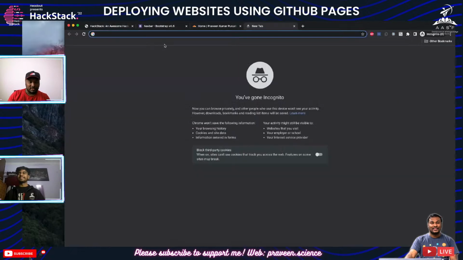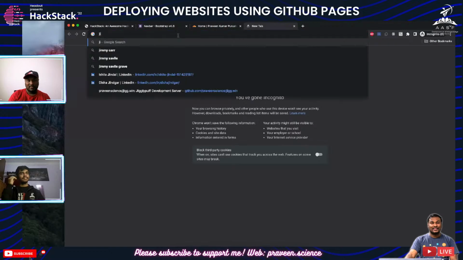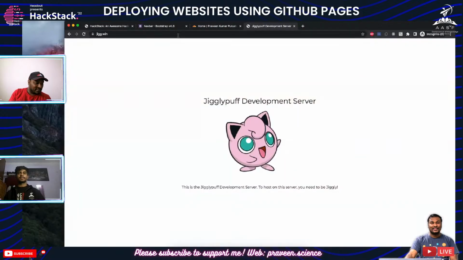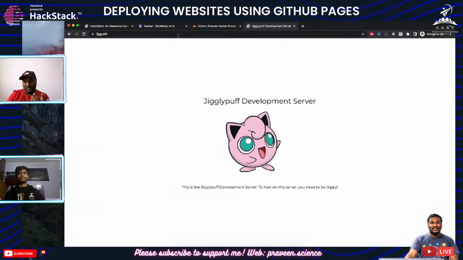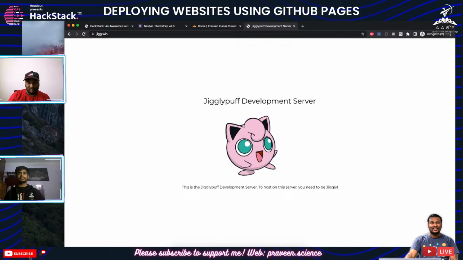So this is something which I wanted to show you all. This is a Jigglypuff development server, which I named for the jig.win website. And let's use this domain to create Jigglypuff based stuff.